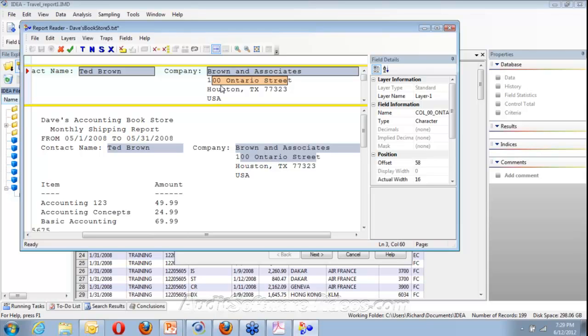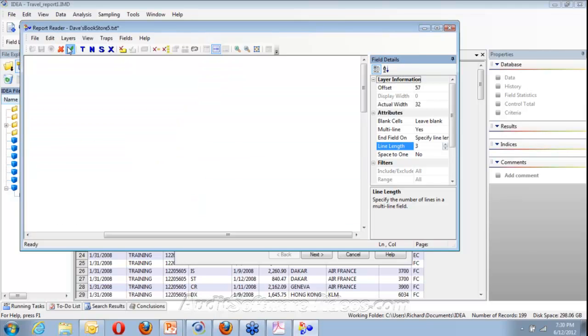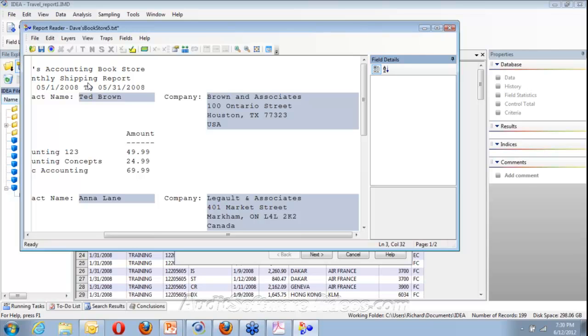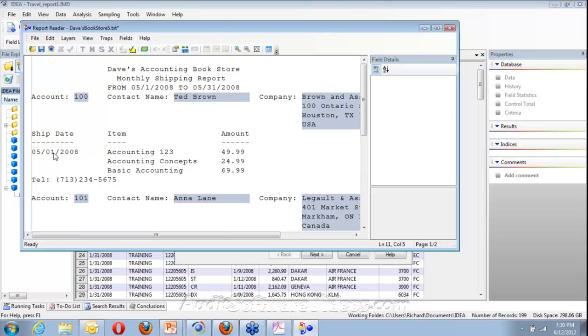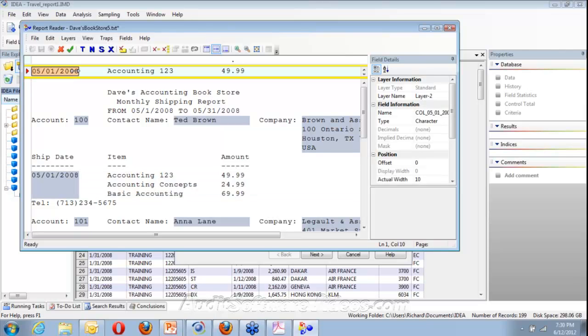And this time it's going to be multi-line. Yes. And it will end on a specified field length, and the field length is going to be 3. And we're happy with that. Now we'll go back and take up this line, creating our standard layer. And this line we're going to pick up based on that. And that's going to be our shipping date. And we know that it's still a date field, still month/day/4-year.